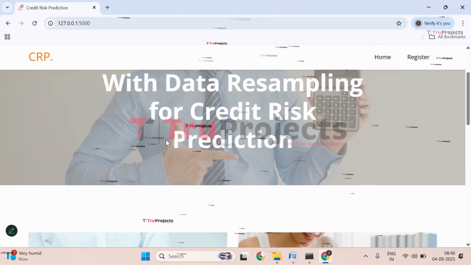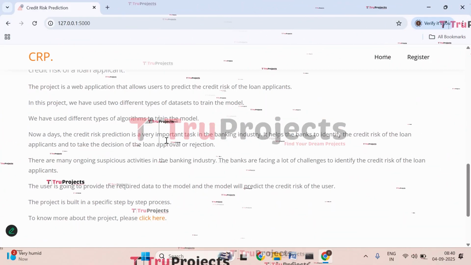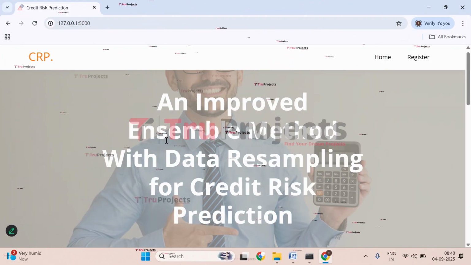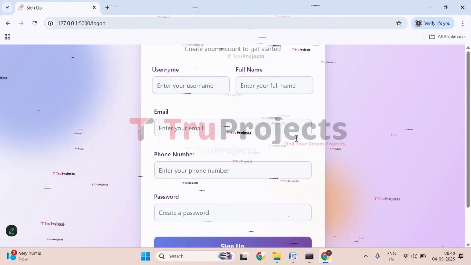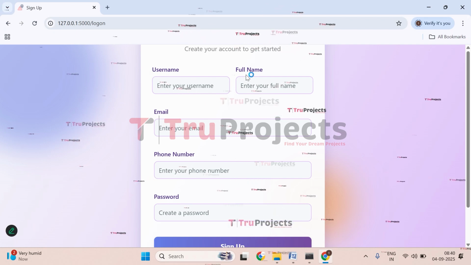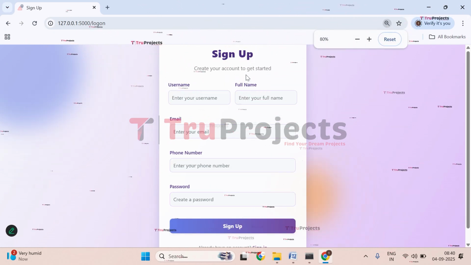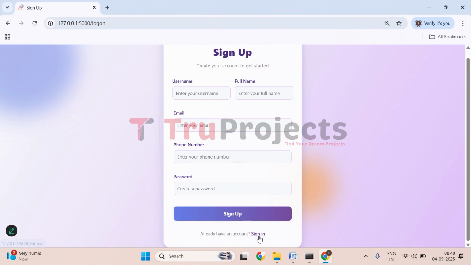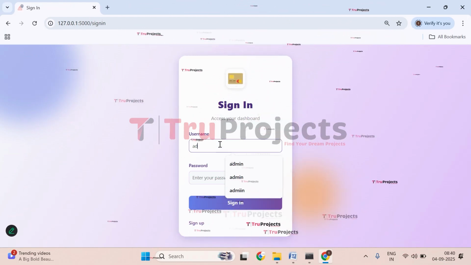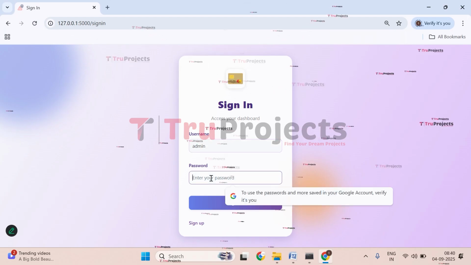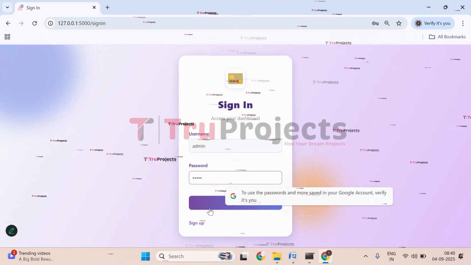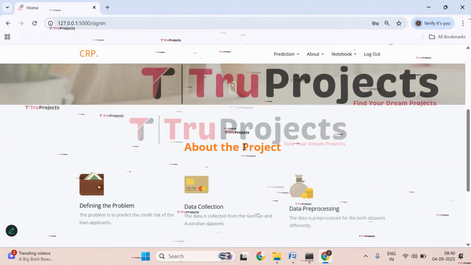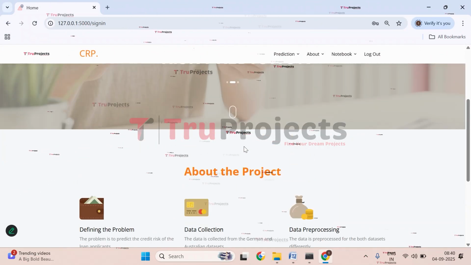So this is the web page of the project, which is displayed in the browser. And this is developed using Flask framework. So we need to get registered first. Click on register and enter all the registration details if you have not registered the account. I have already registered. I will directly sign in. Click on sign in. Give your username and the password. Now click on sign in. We have signed in successfully and redirected to the prediction page of the project.